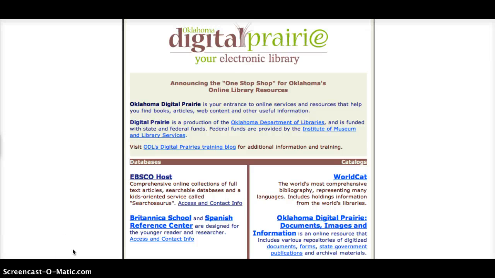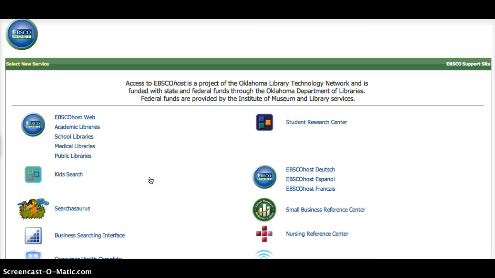We are going to look at Oklahoma Digital Prairie, which gives us a lot of different library resources or search engines. This is going to help us find information that is credible. First of all, we are going to look at a specific search engine that is powered by EBSCOhost. In order to get to it, you can click on EBSCOhost, or the direct link for Searchasaurus is going to already be saved on your iPads.